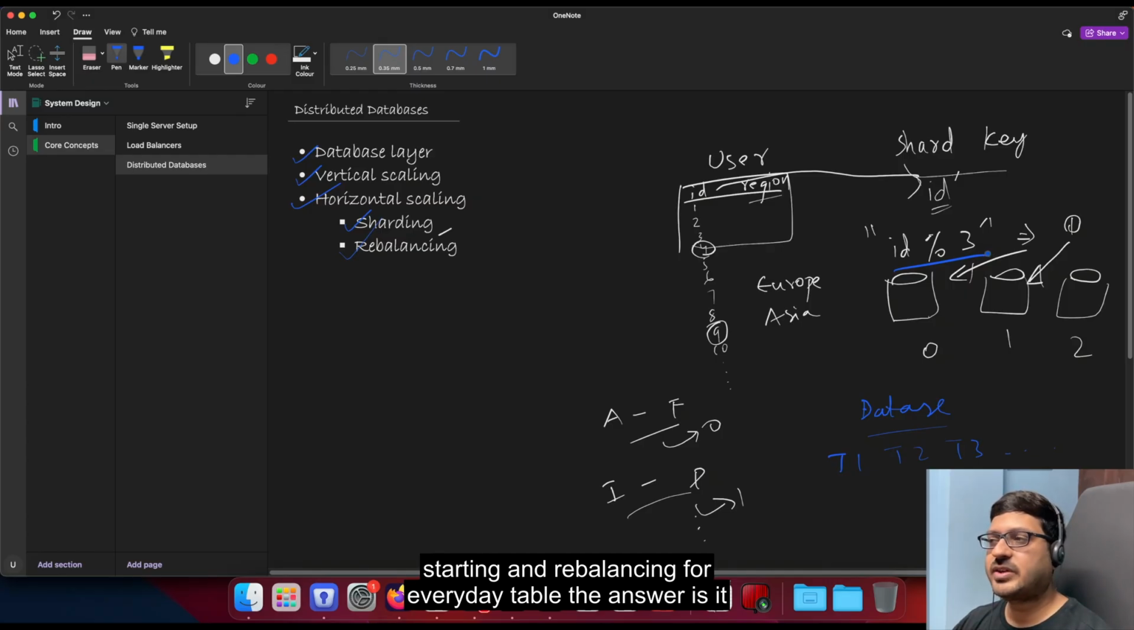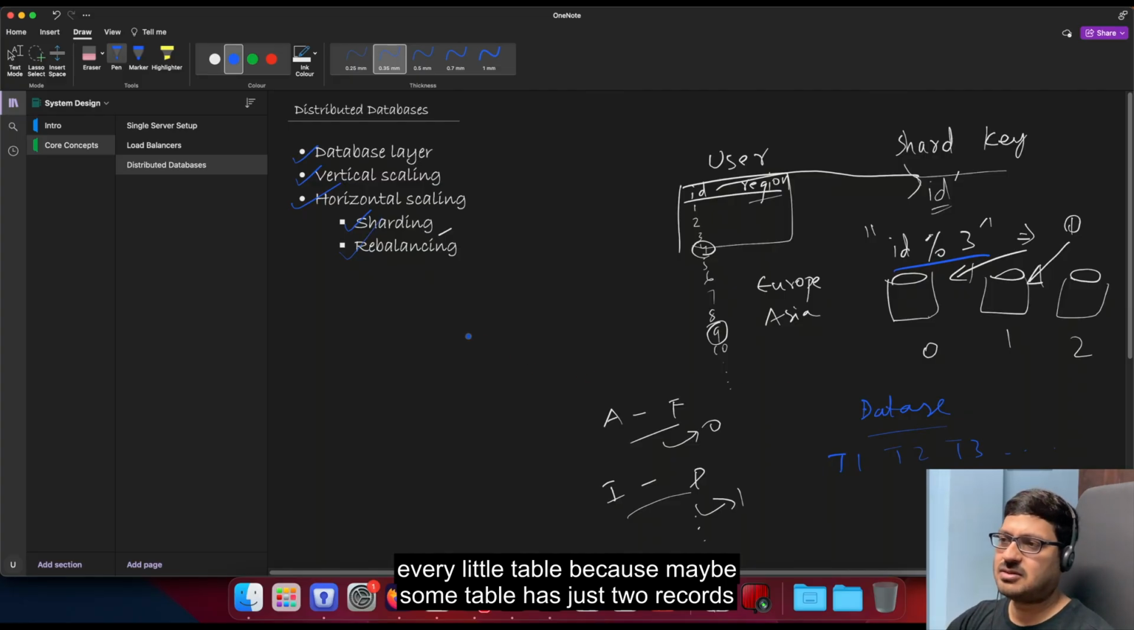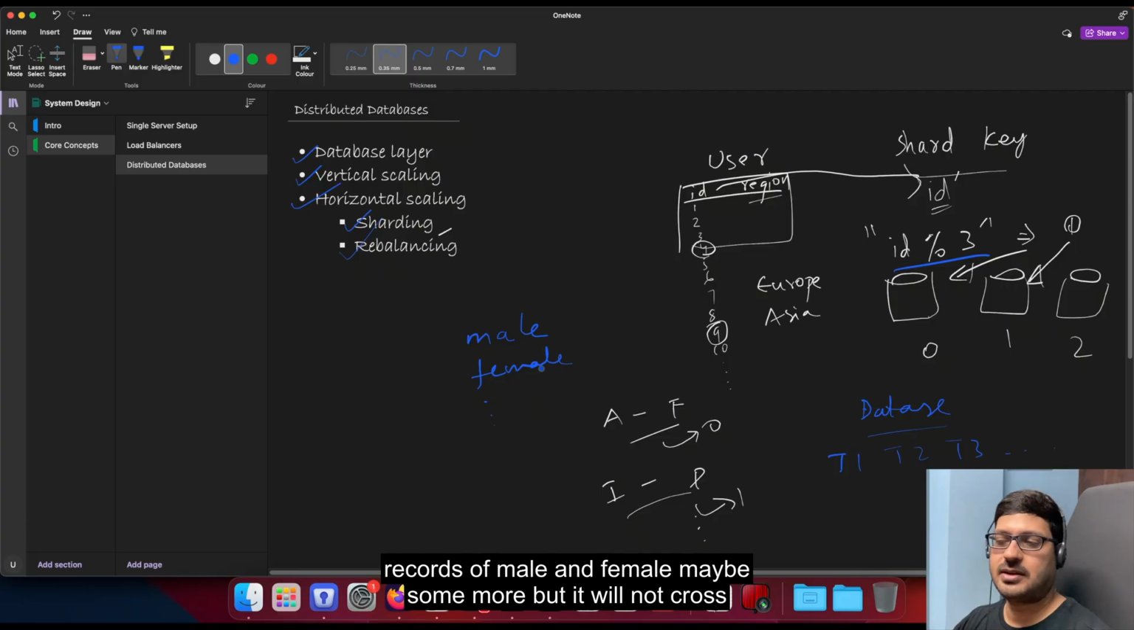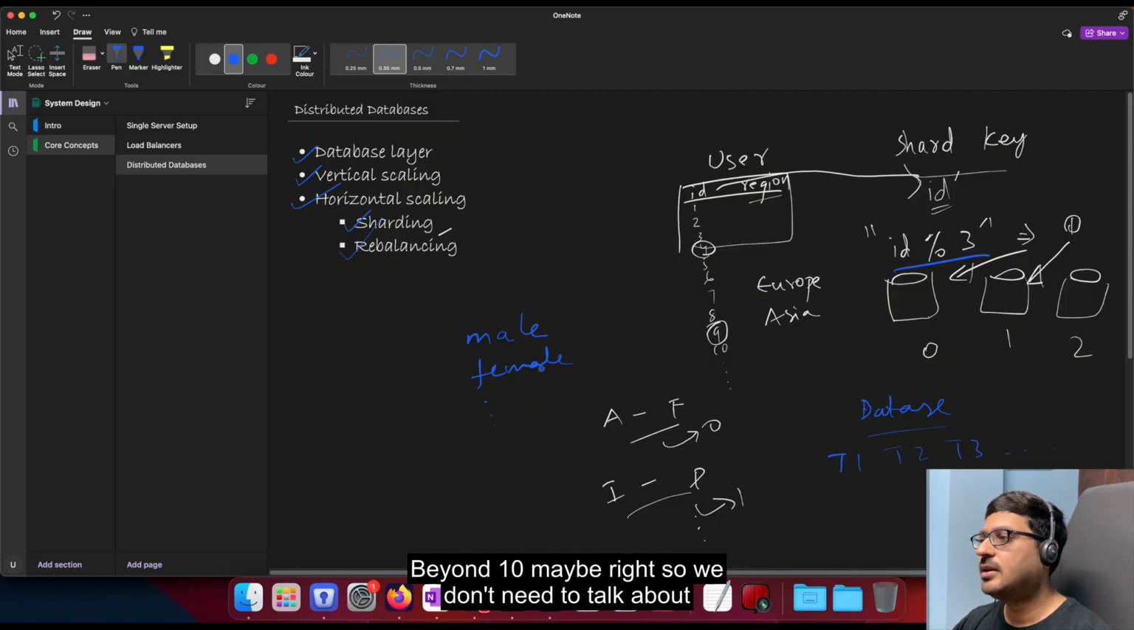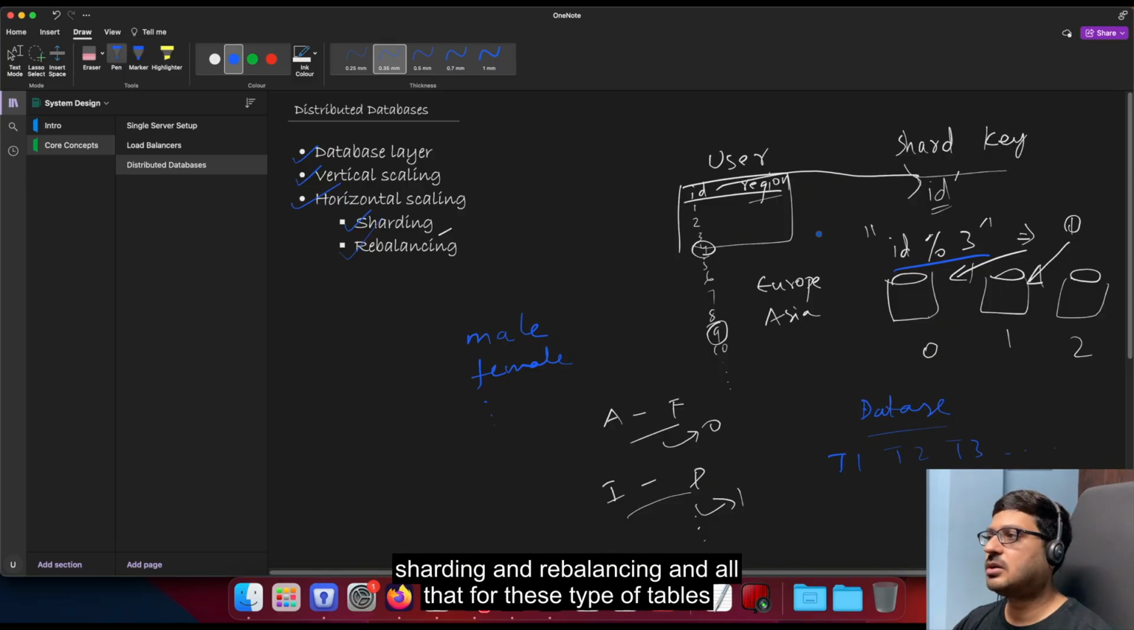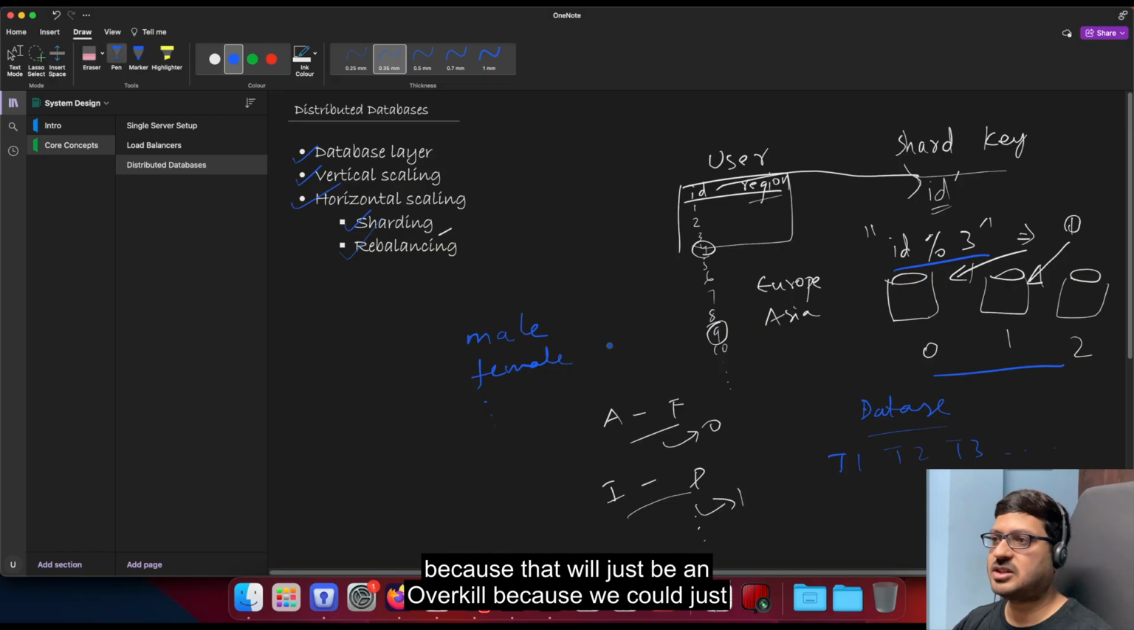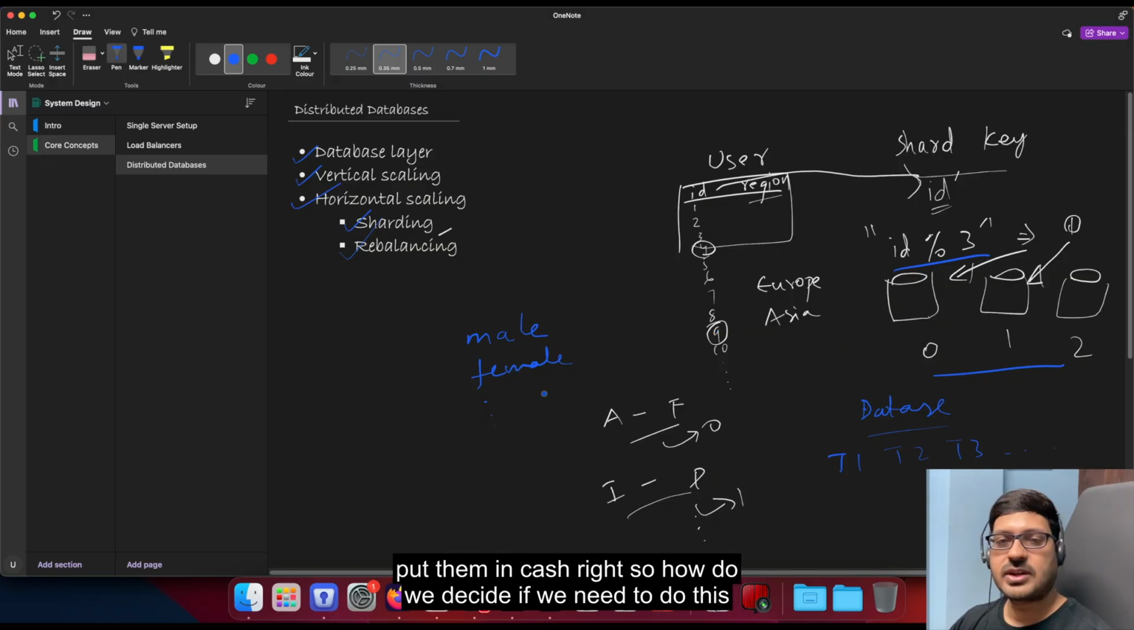The answer is it will be an overkill to do that. So we don't need to do that for every little table because maybe some table has just 2 records. Maybe it's holding the type of genders and maybe there are records of male and female, maybe some more, but it will not cross beyond 10 maybe, right? So we don't need to talk about sharding and rebalancing and all that for these type of tables because that will just be an overkill because we could just put them in cache for that matter, right?